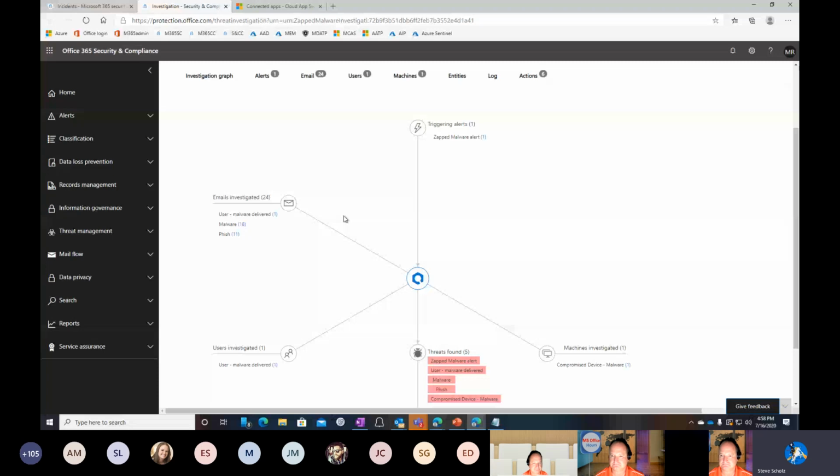In the past, it was just Azure Active Directory, Microsoft Cloud App Security, and Office 365 Advanced Threat Protection. Now it's going across Defender Advanced Threat Protection, Office Advanced Threat Protection, Azure Advanced Threat Protection, Azure Active Directory, and Microsoft Cloud App Security as well.